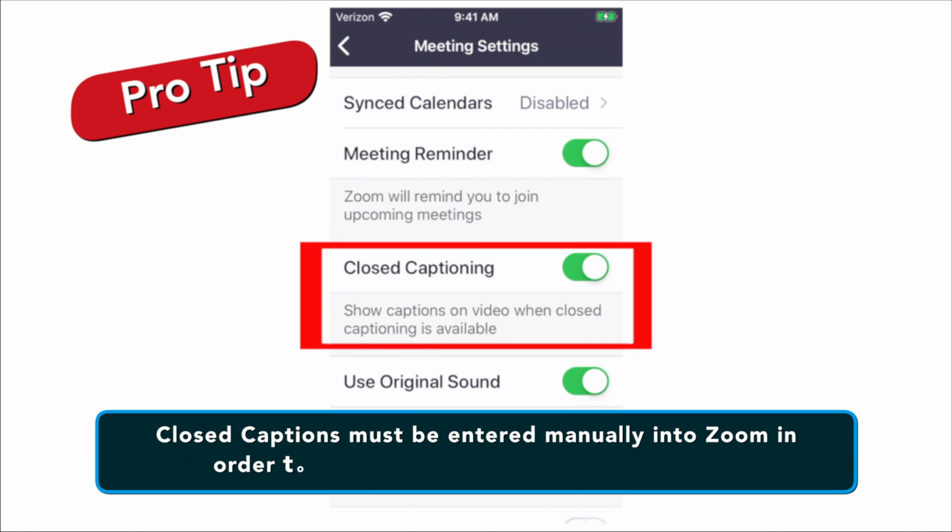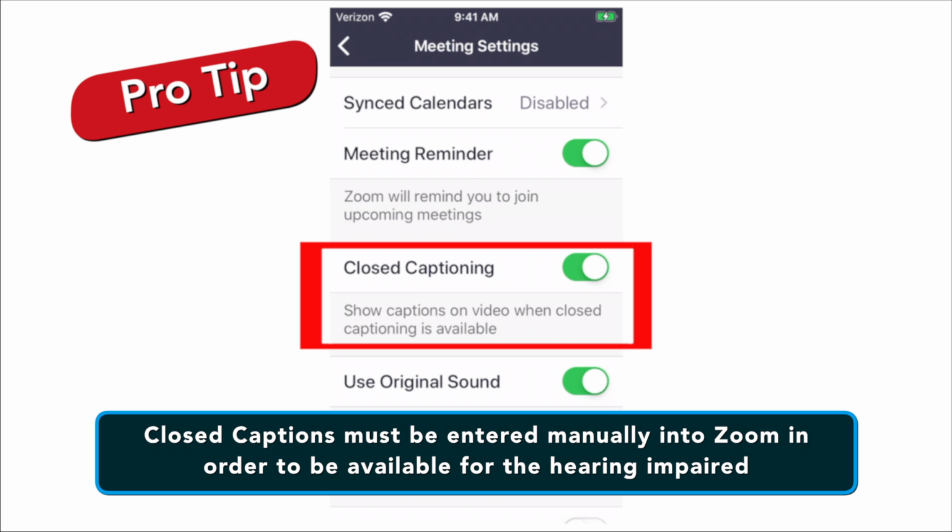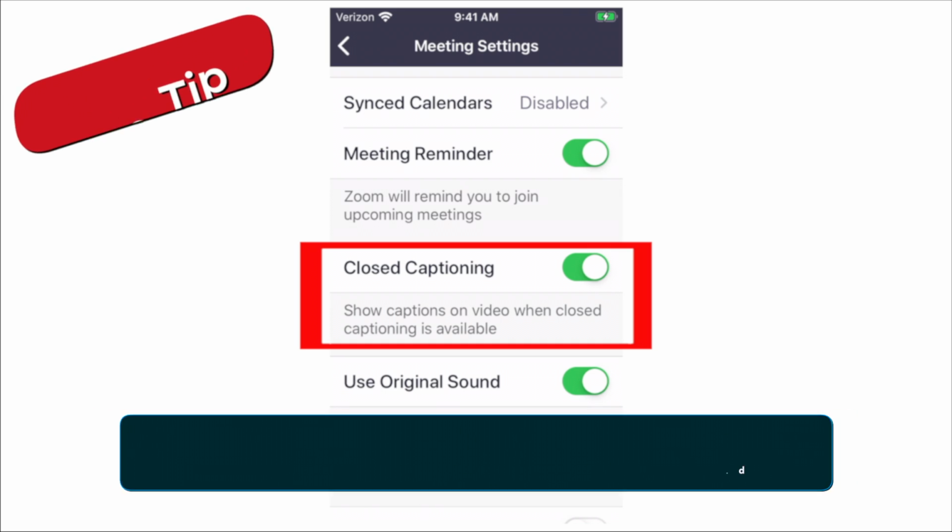I always keep closed captioning on. And then remember, just like in the computer, closed captioning on the phone has to be entered manually by the host or by someone working with the host, or else it won't work. But I always keep it on here so that if it's on, I can see it. It's a lot easier to read. And it's also nice too, if you have your sound muted, you can still read what's being said.